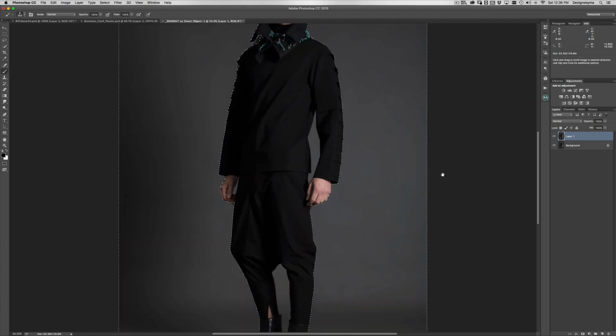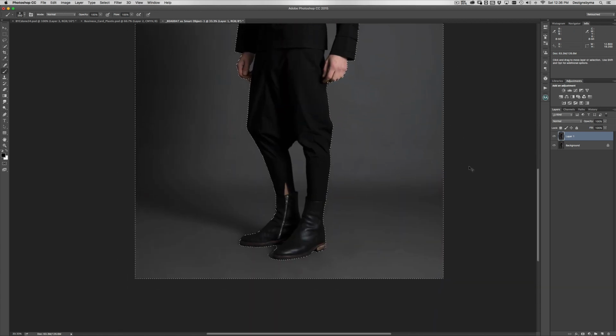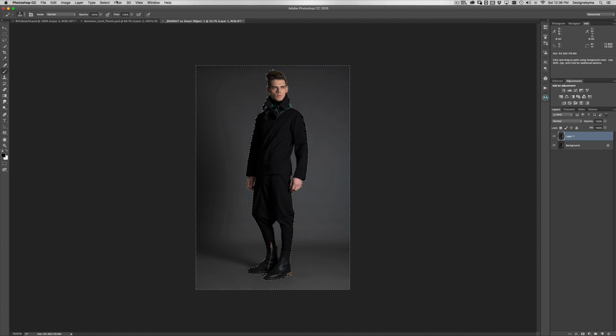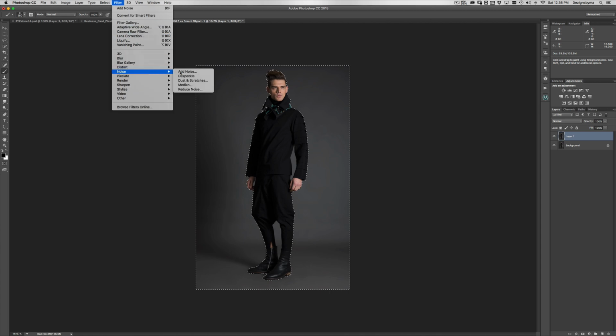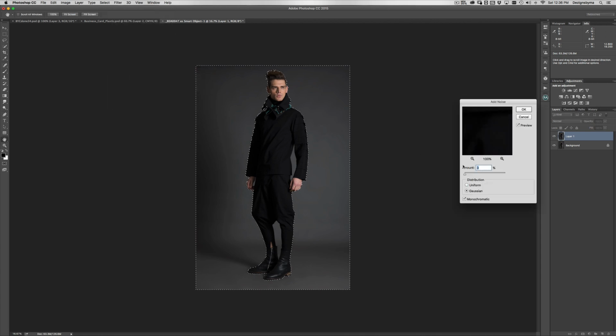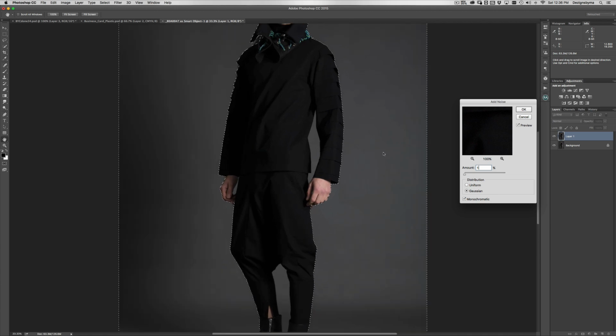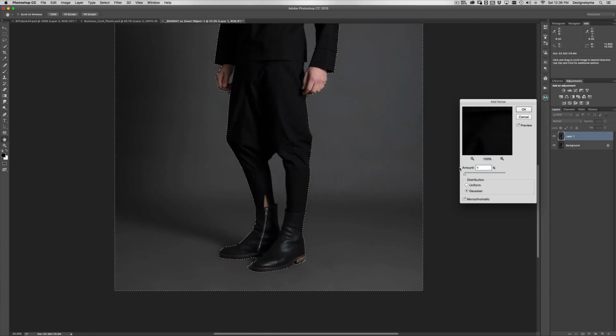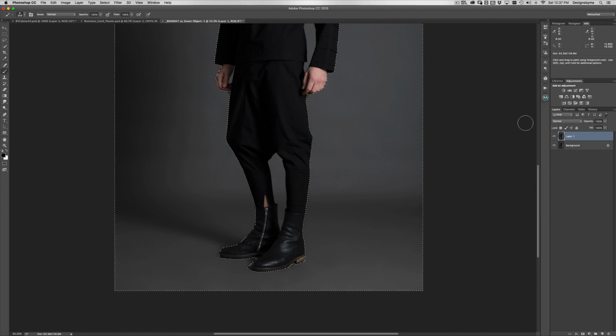And I'm debating on whether I want to add the noise first and then do it later, but yeah, let's do that. So we'll go to Filter, Noise, and then Add Noise again, and let's do 1% and see what we get. So I like 1%. 1% seems pretty good. So we hit OK.